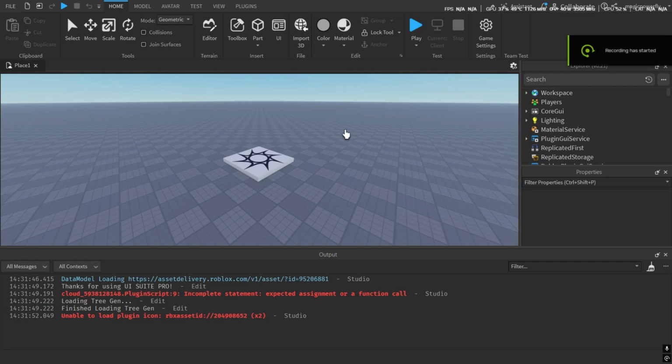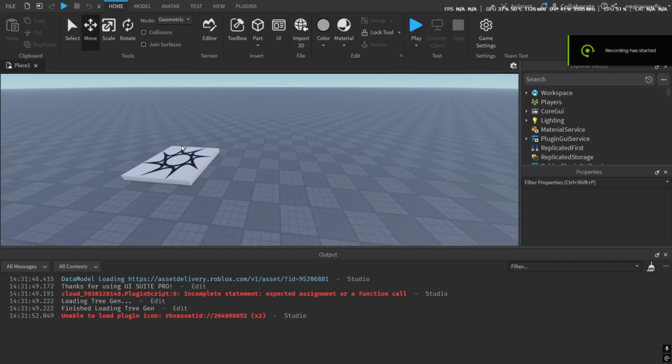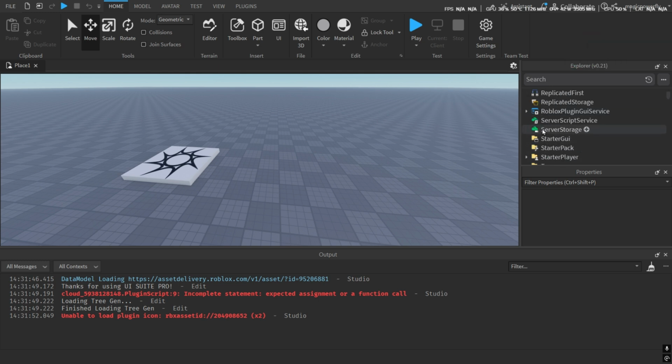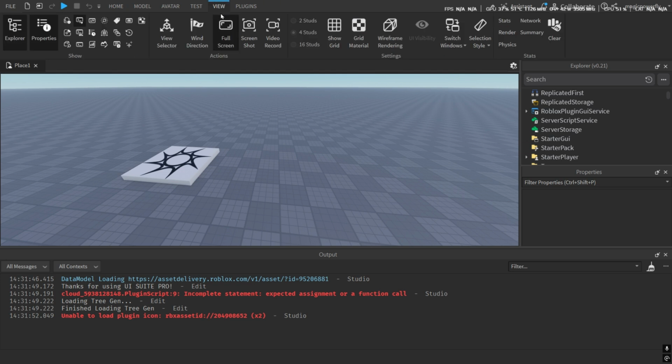Guys, this is how to make a loading screen GUI in Roblox with a skip button. So scroll down in your Explorer, make sure to open that by going into View, Explorer and Properties, open them.